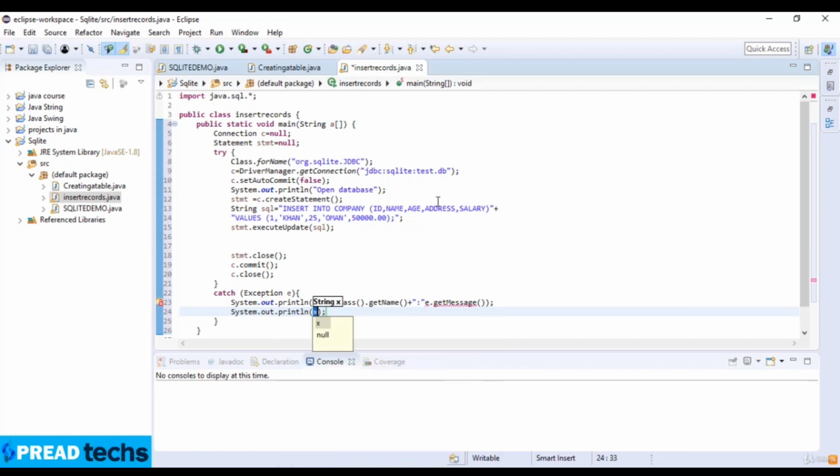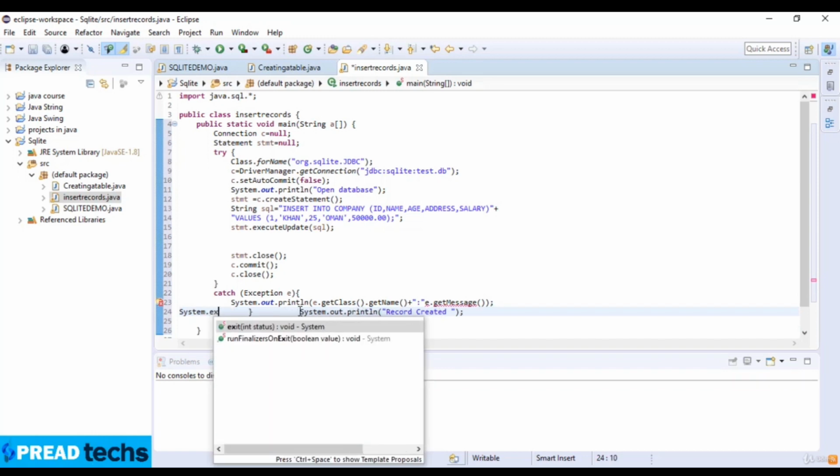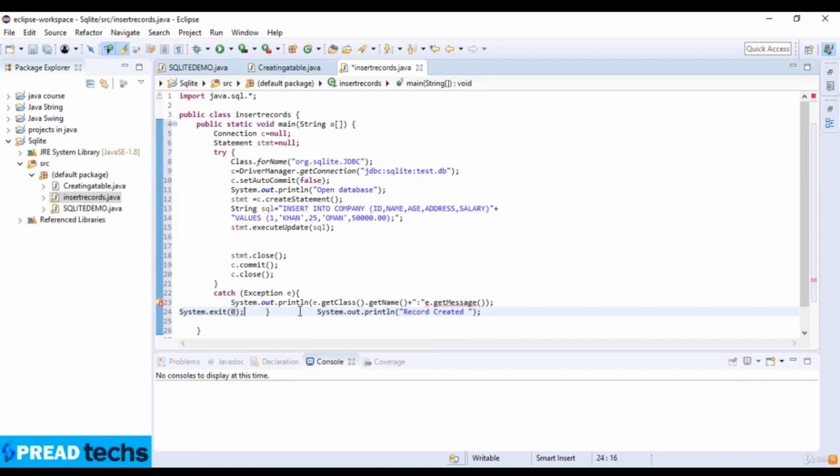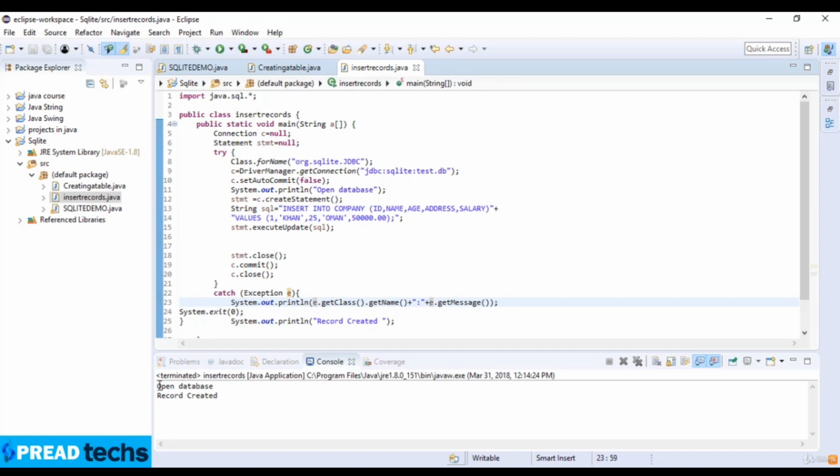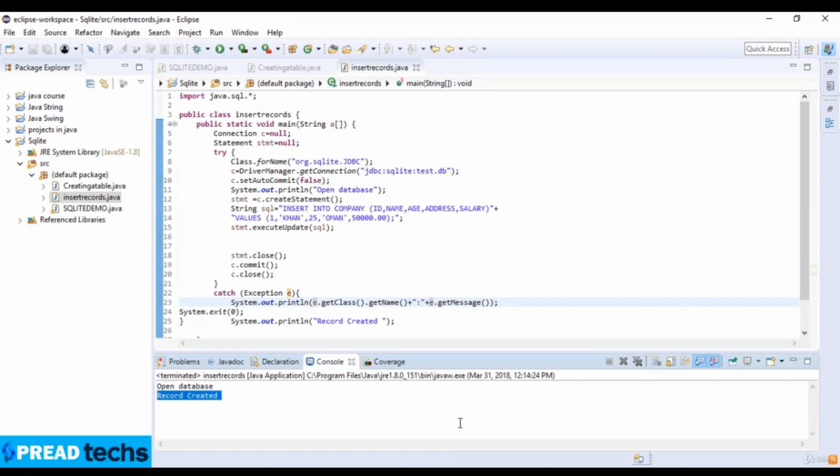System.out.println, and the println here is "Records created". Okay, paste this, and here I just write System.exit with 0. Okay, now I just run this code. So you can see "Opened database" and "Records created".